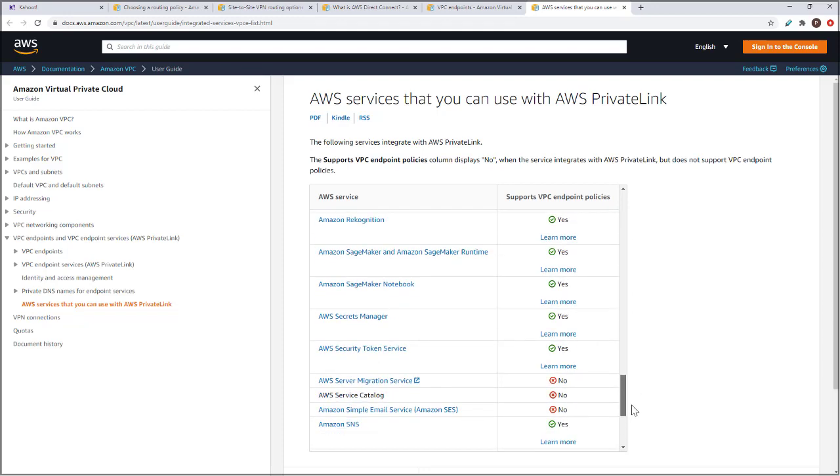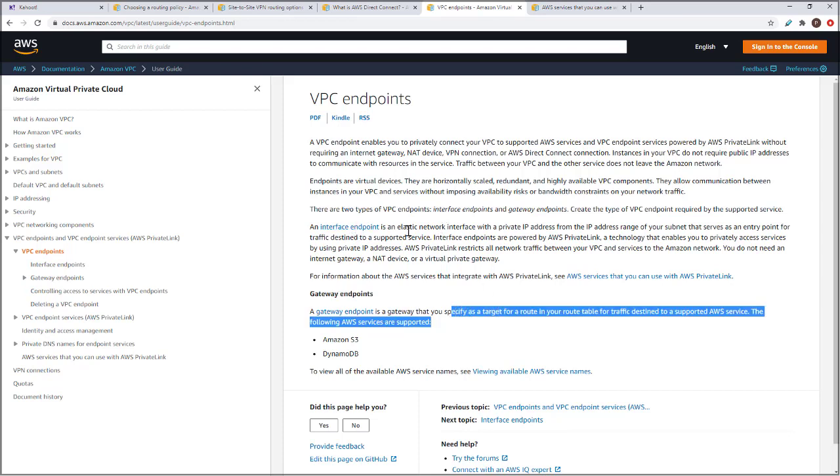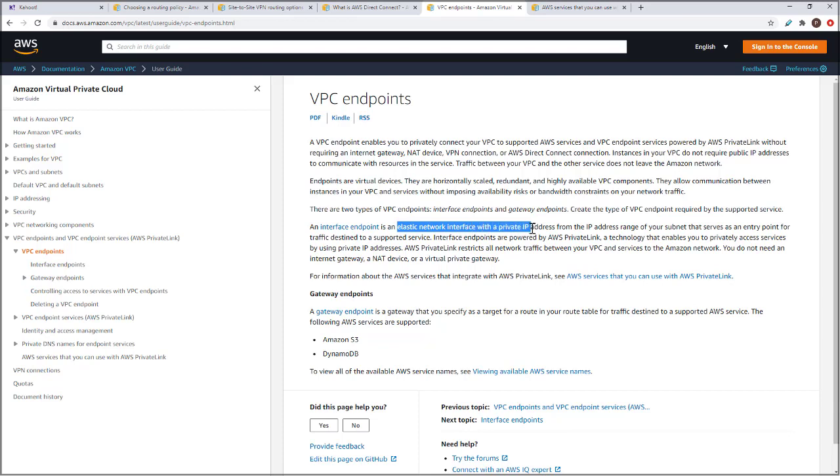What you need to remember is that if it is S3 or DynamoDB, then a gateway endpoint is used. If it is any other kind, then an interface endpoint is used. For a gateway endpoint, you specify the target. For an interface endpoint, there is an ENI which is used for creating the interface endpoint, and a private IP address is assigned to that particular service. So that's the major difference between interface endpoints and gateway endpoints.